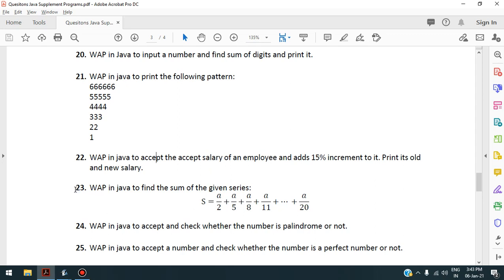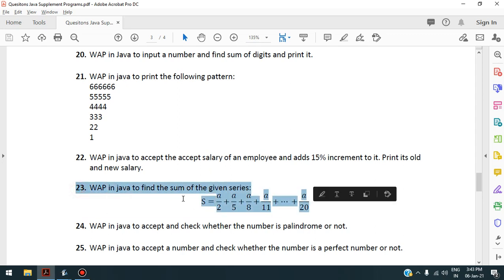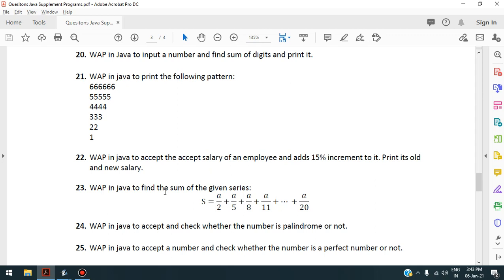In this video, we will discuss program number 23. The program statement says, write a program in Java to find out the sum of the given series. This is the given series and we have to find out the sum of this series. So we can see here the series a divided by 2 plus a divided by 5, a divided by 8, and so on, a divided by 20, and the final result will be stored in S.